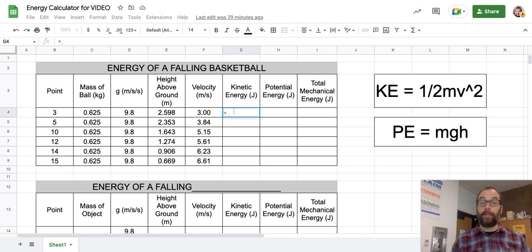Okay, so we want this cell, cell G4, to be equal to the kinetic energy of the basketball measured in joules. And we know, we learned in class, that kinetic energy is equal to half the mass of an object multiplied by the velocity the object is traveling at squared. So we've got to turn that equation, or at least the 1/2 mv squared part of it, into a formula. And this is how you do it.